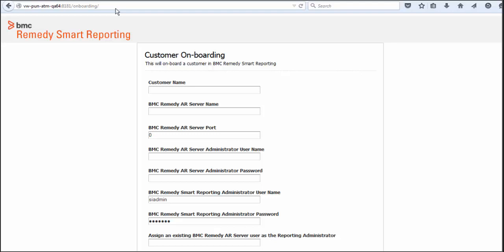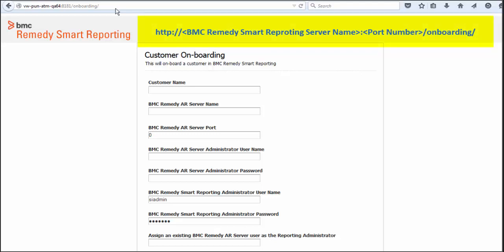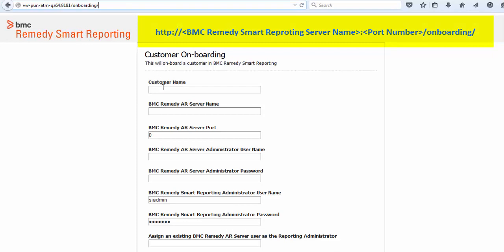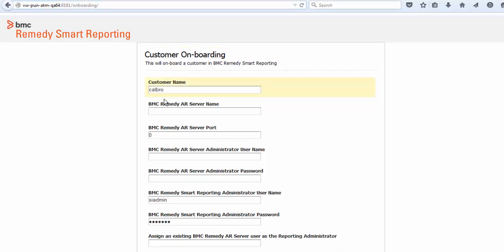Log on to the BMC Remedy AR system server for which BMC Remedy Smart Reporting is being used. In a web browser, open the onboarding URL. Typically, the onboarding URL would look like this. Enter the required information on the form display.